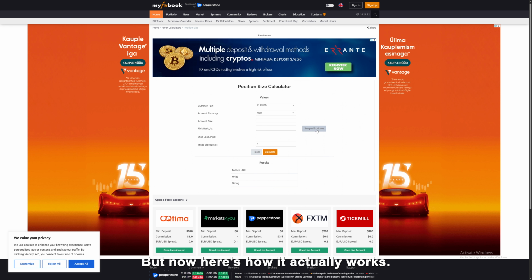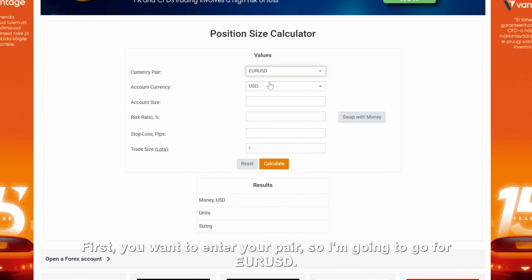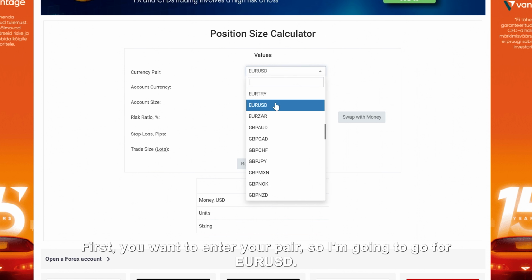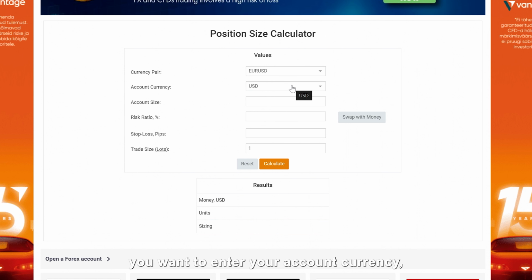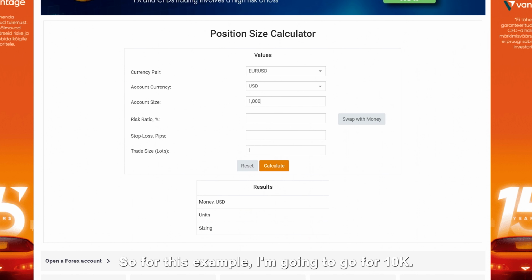But now, here's how it actually works. First, you want to enter your pair. So I'm going to go for Euro USD. You want to enter your account currency. Then you enter your account balance. So for this example, I'm going to go for 10K.